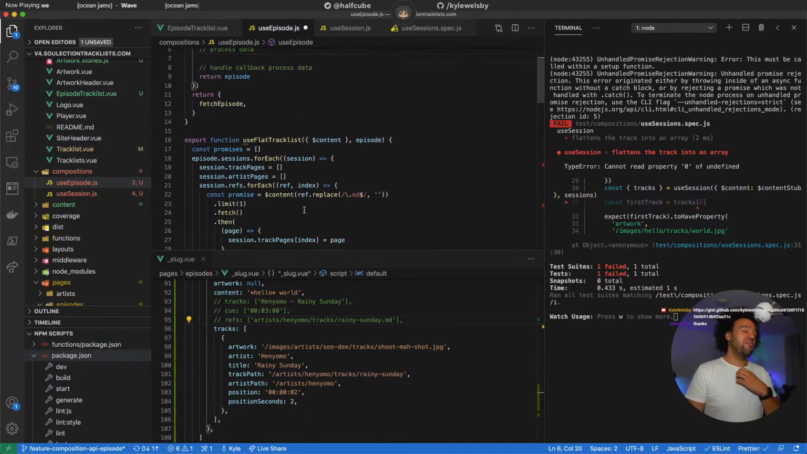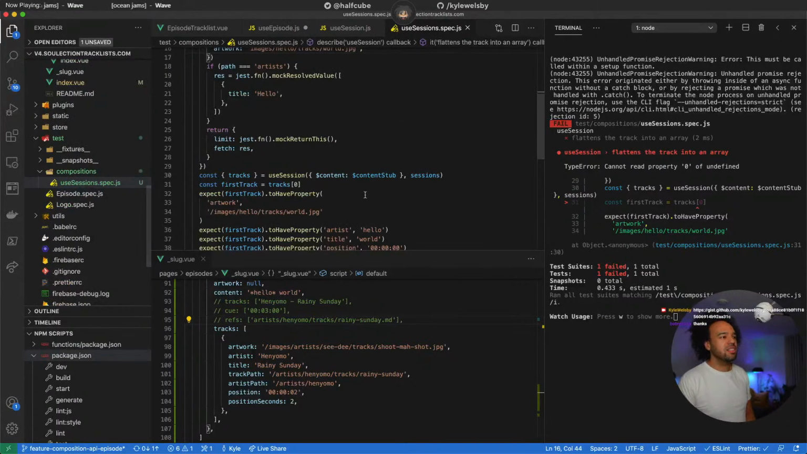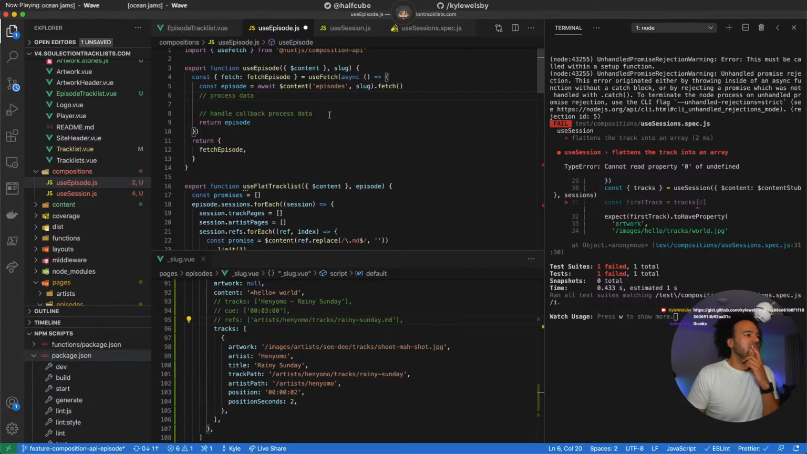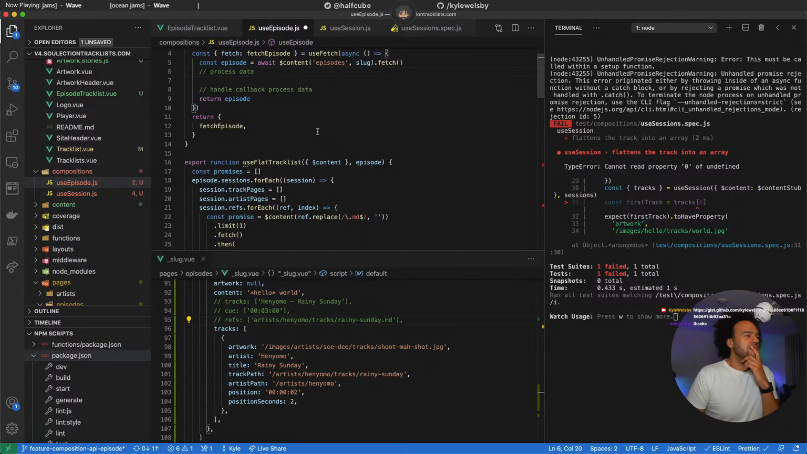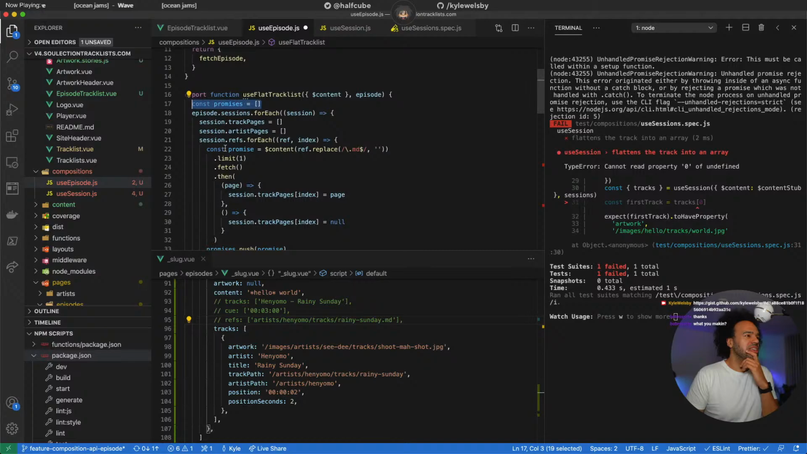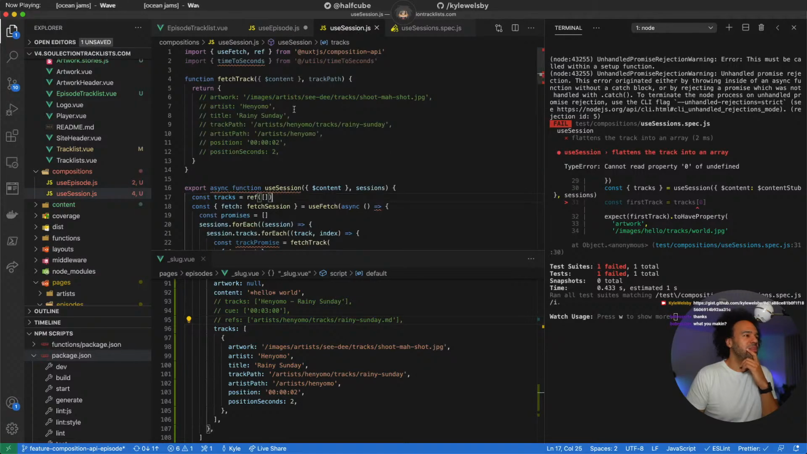And I've forgotten where I was up to. That's what it is. I was writing a unit test because this is failing, and I was handling the promises. Am I even in the right file? No, I'm not. Here we are.